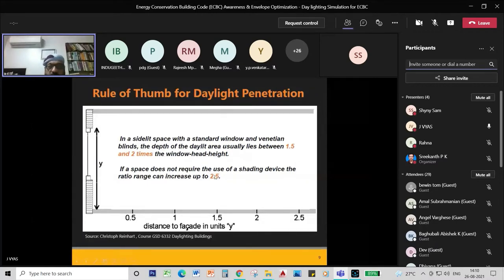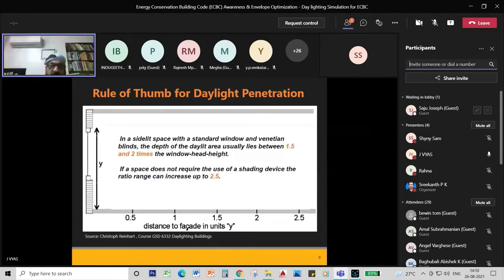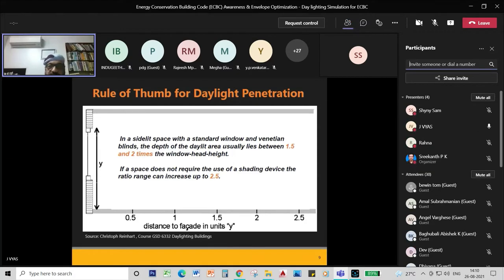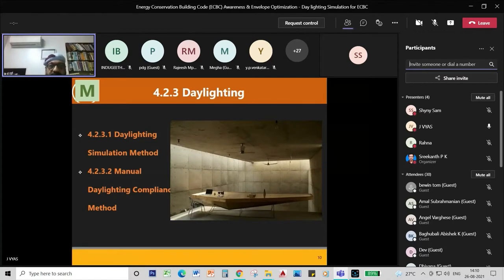In practice, you can go for 2.5. Otherwise, there are certain calculation procedures, and there are software simulation based methods with which you can work out the chajja level, the glass intensity, everything, and even how much lux level you are getting inside. That is why we are assembled today, to understand the simulation procedure as well as the manual procedure. Daylighting simulation method and manual calculations, both are admissible under the ECBC.